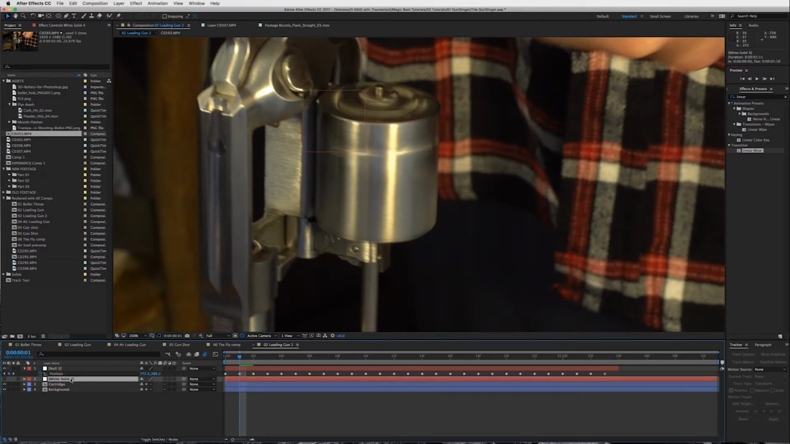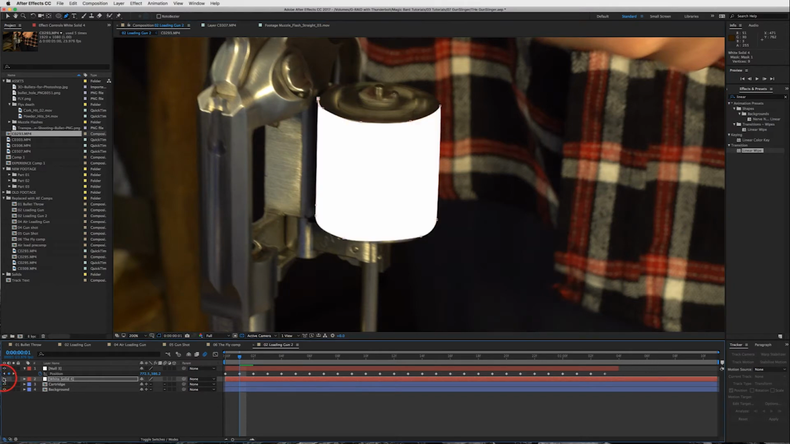And then with your white solid layer selected, select the pen tool and create a mat around the cartridge. Okay, and we can turn our white solid back on and then connect that to the null. So we're going to use this pick whip parent button, click, hold, drag it over to the null, and good.